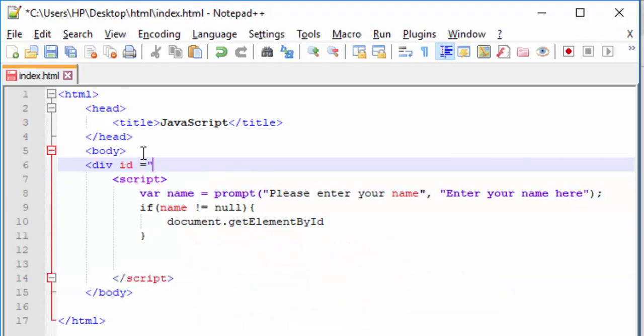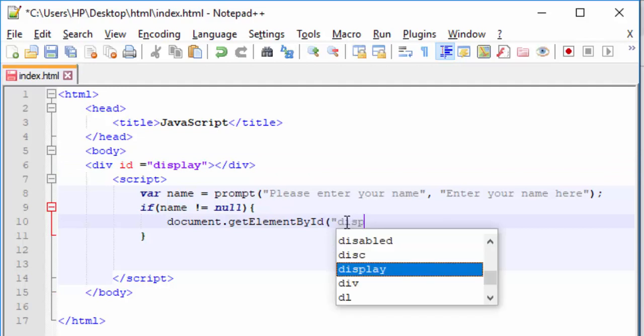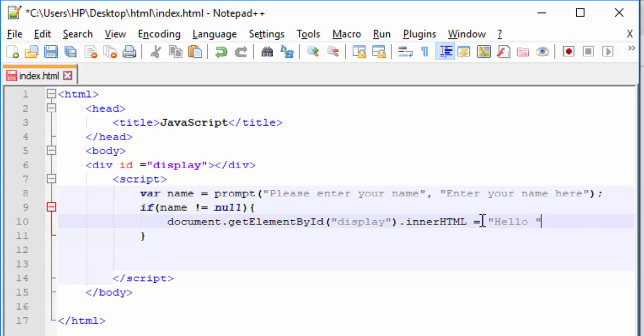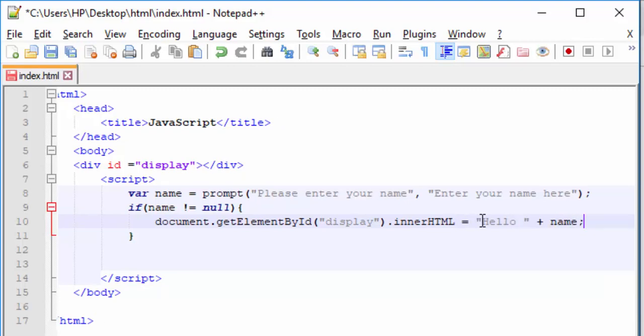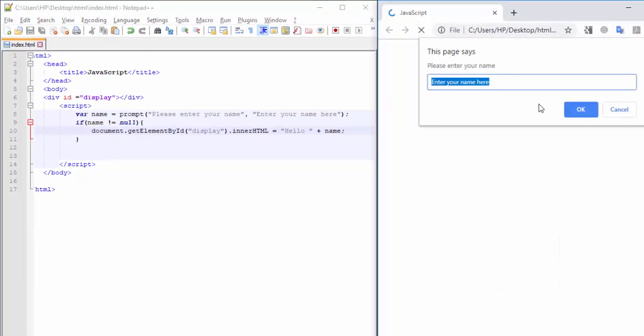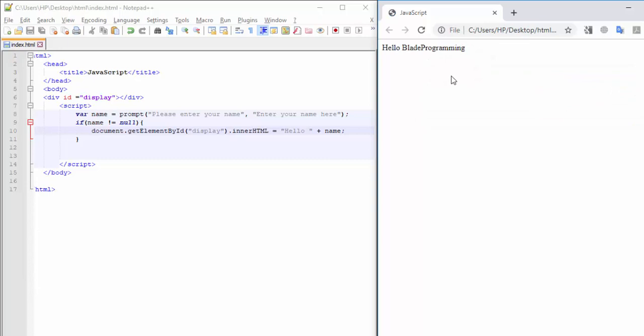Now we will create a div ID. So div ID equal to display, and the ID will be display.innerHTML equal to, so we are assigning the innerHTML to hello plus name. So hello and the name will be displayed together. So we enter Blade programming, and as you can see, hello Blade programming is displayed.